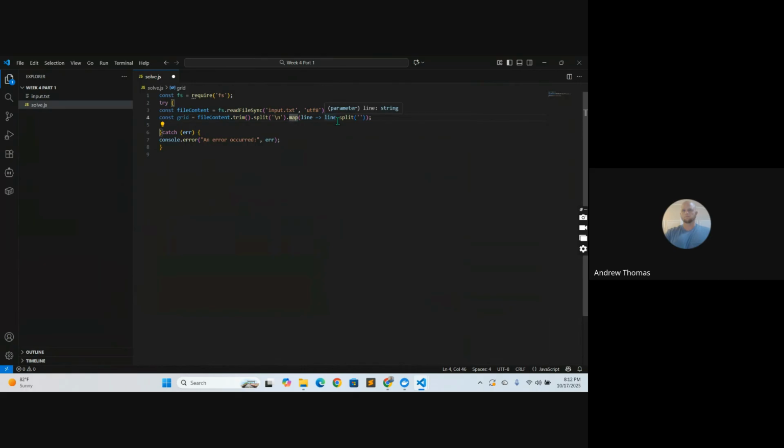So for the first line, XM, it runs line.split, which results in X and then M. And then for the second line, which would be AS, it runs line.split again and results in A and S independently. So the final result stored in our grid is a perfectly structured 2D array of XMAS. Right?